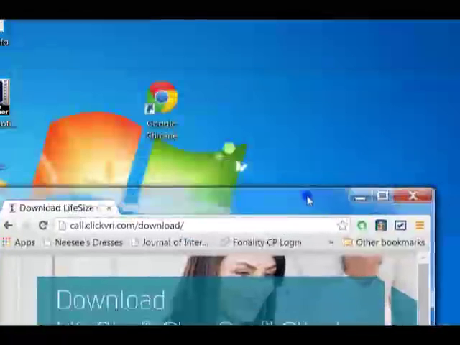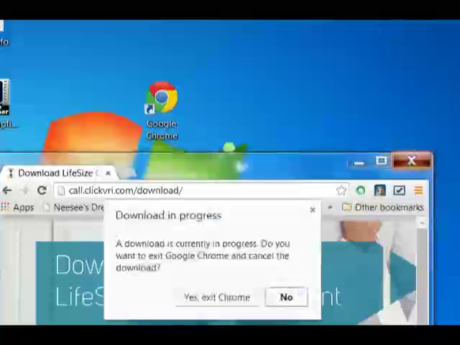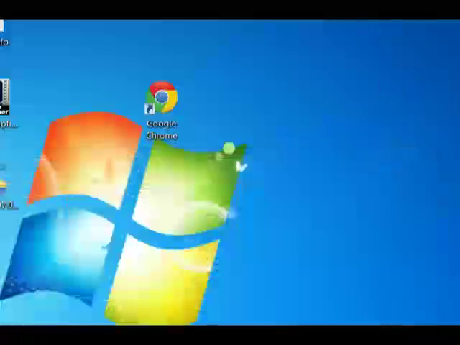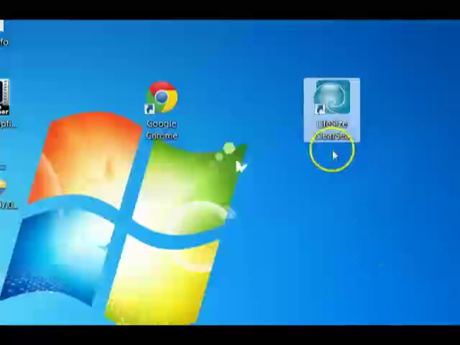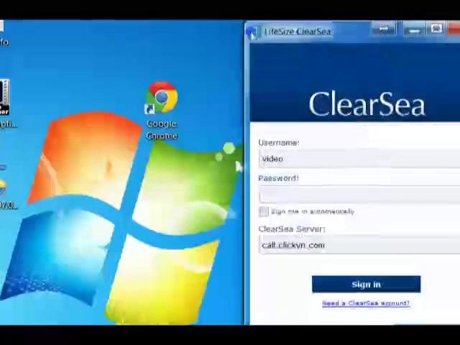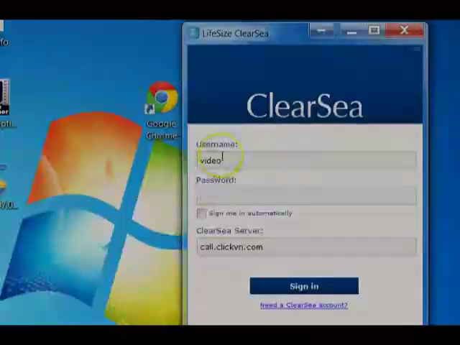After that, an icon will come up on your desktop like this, life-size Clearsea. And you can just open it. We'll discuss in a minute how to go through the steps of logging in and starting a call. It's pretty simple.